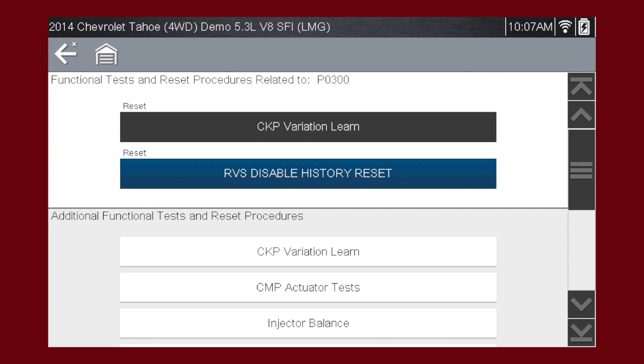There are bidirectional controls, like turning a fuel pump on and off, or an oxygen sensor heater on and off, and reset procedures such as resetting fuel trim values or relearning the ECM due to a newly installed component. Code-specific tests are listed on the top of the screen. Additional functional tests and reset options may be displayed at the bottom of the screen depending on the vehicle. This gives the technician access to every functional test based upon the system selected.